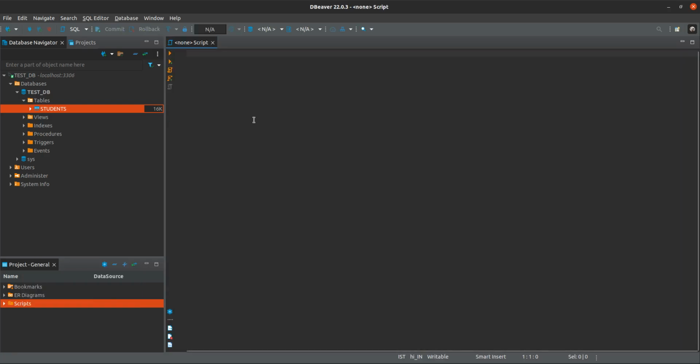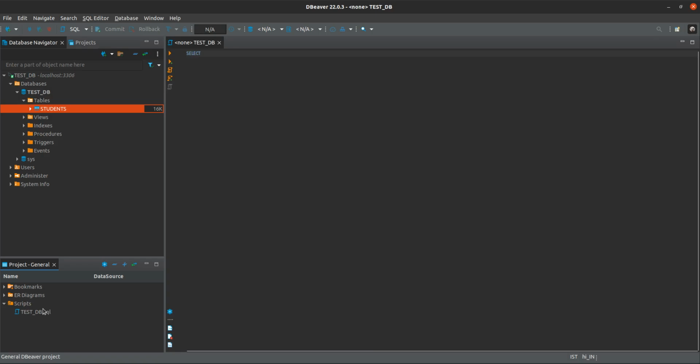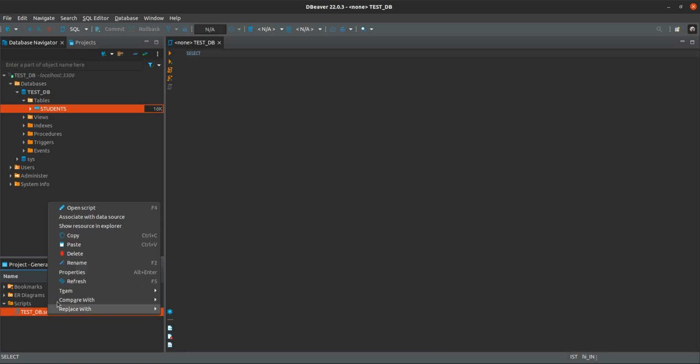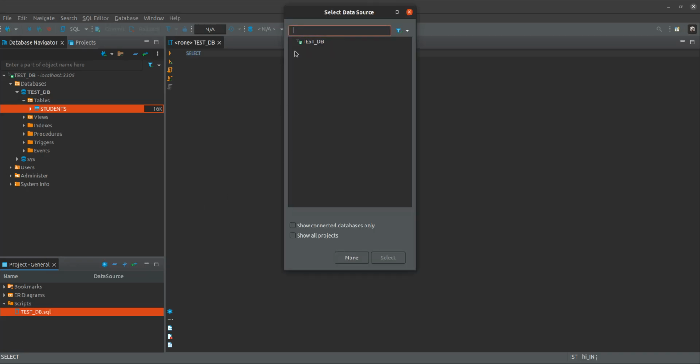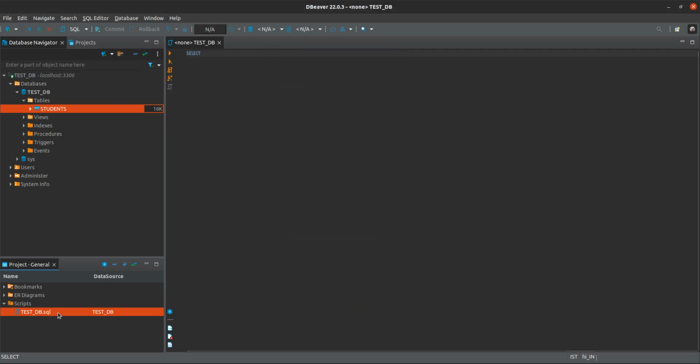and just save this. I'm just typing something, selecting something and saving, and you can give any name to this file. Just rename this file to testdb.sql. But which database is this SQL file associated with? We don't know. So we have to associate it with a database, and you can select from the available databases. Currently only one database connection is there, testdb, so I want to associate with this one. So just right click on this file, associate with the database, select your database and click on select. That's it, it's selected.